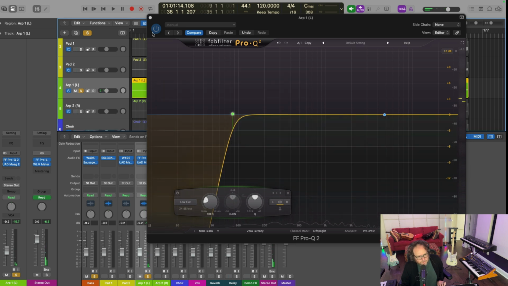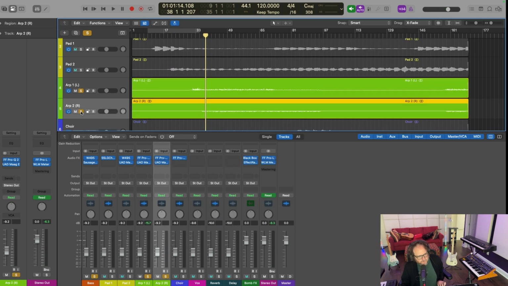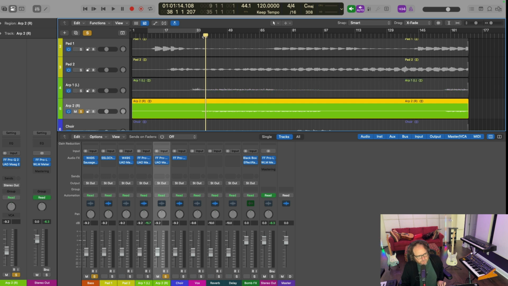So it does add some ear candy to it. Let's go to ARP2 here. This is the right side. I think this is a different sound. Let me double check. In ARP2 we use the same thing for the most part. Let me take it off. Yeah, it's a different sound.